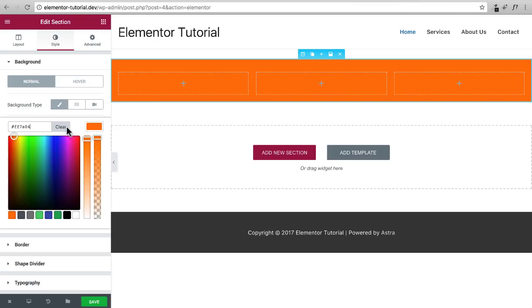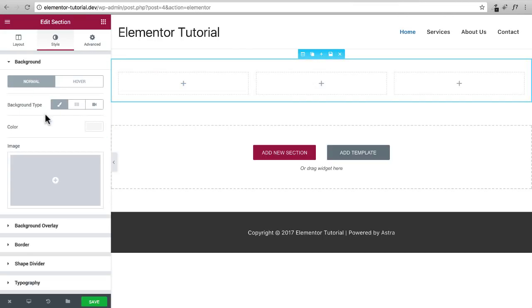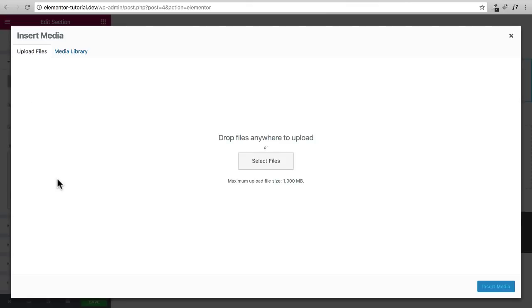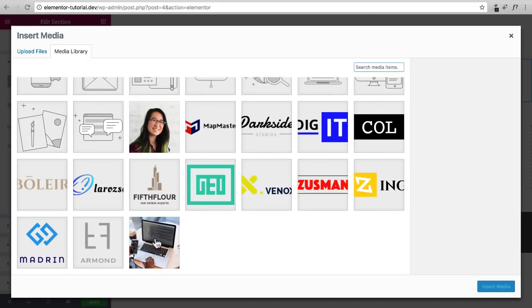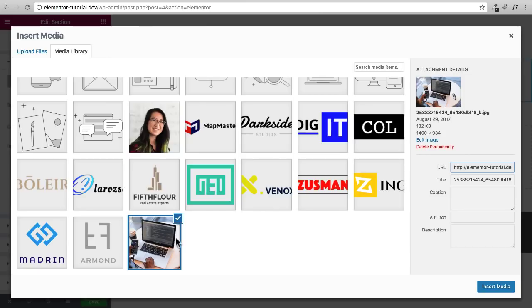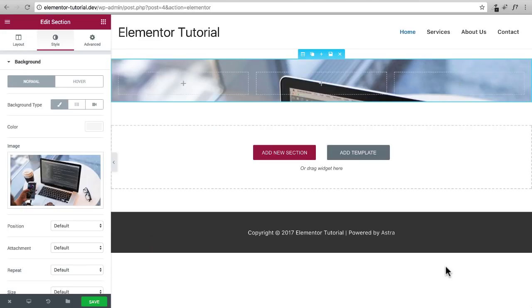Wow, that's going to just blind me right there. So let me get rid of that. Now let me choose an image. So I can go ahead and click on the plus right here. I'm going to click on the media library and it's going to show me all the images I have on this website so far. Here's one that looks pretty wide. Let me click on that. And there we go. I've got an image now in the background.